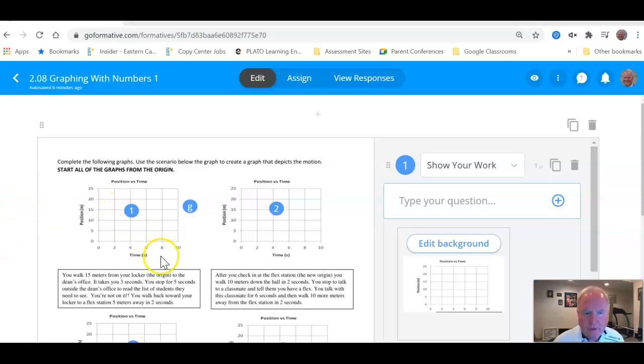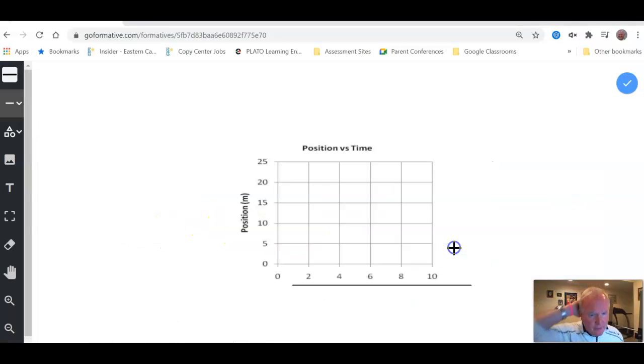So here is the work for problem number one in this GoFormative 2.08. The question asks us to just create a position versus time graph given the words that are below it. If you read it, it says, you walk 15 meters from your locker, the origin, to the dean's office. How would we go about graphing that particular sentence? So we'd go to question one, because this is blue button number one, and we're going to hit edit background.